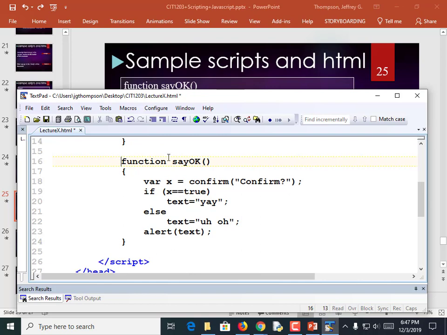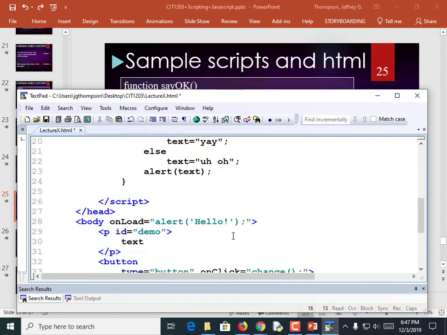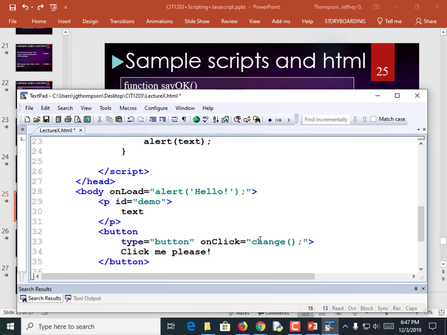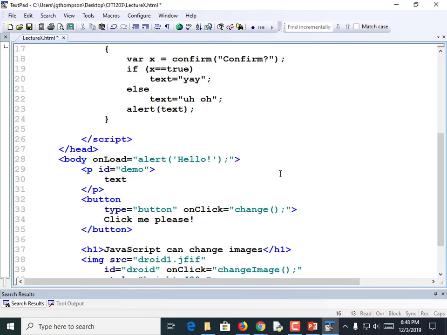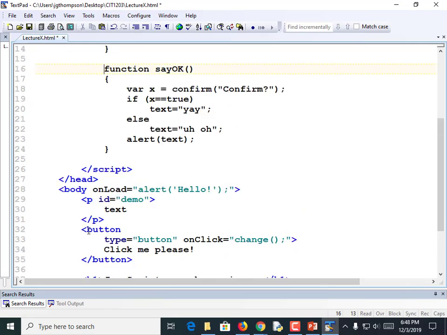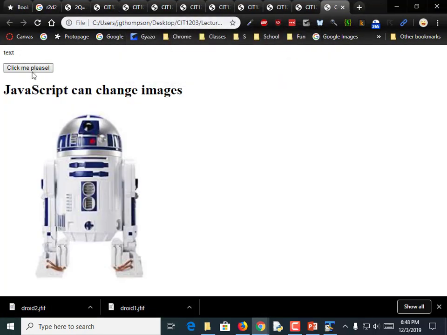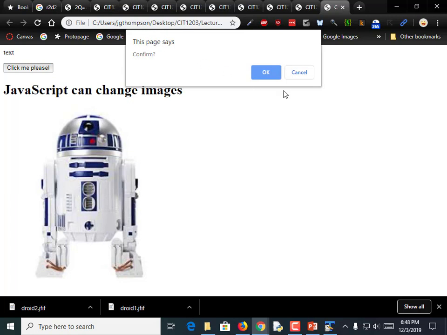So this is what this function looks like right now. Now we already have an onClick handler that called change. I'm just going to change it to call sayOK instead. So if you go down to your onClick handler for the button that does change parentheses, make it say button type equals button onClick equals sayOK parentheses. And so when I click me please, confirm, OK or cancel. If I click OK, it says yay. If I click cancel, it says uh-oh.